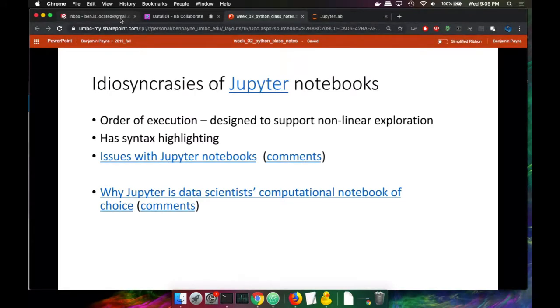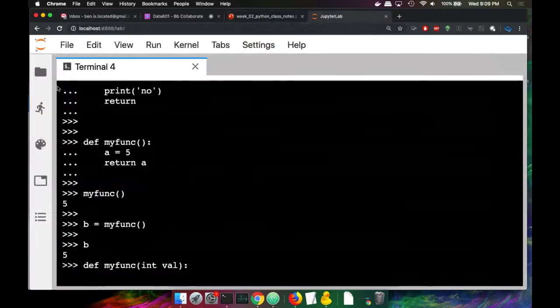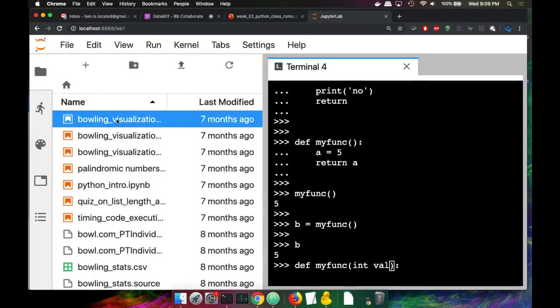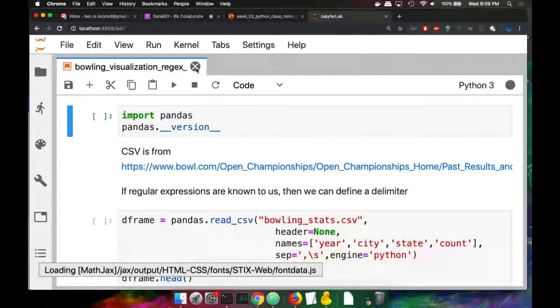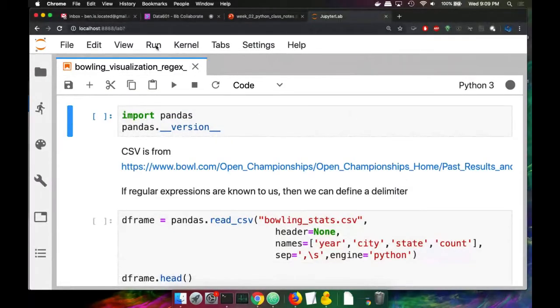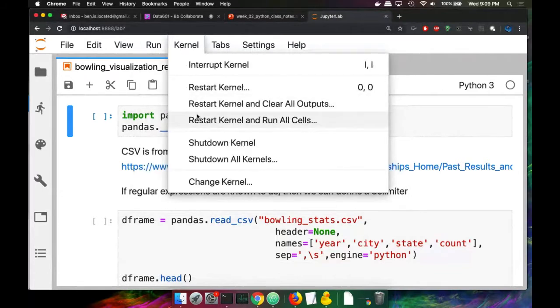The way I solve that is I go to the notebook. Let's open it up. There is a really handy button that I use all the time. It's, let's see, kernel, restart and run all cells. This wipes everything out of memory and executes all the cells from top to bottom. That makes sure that the cells are executable in order.